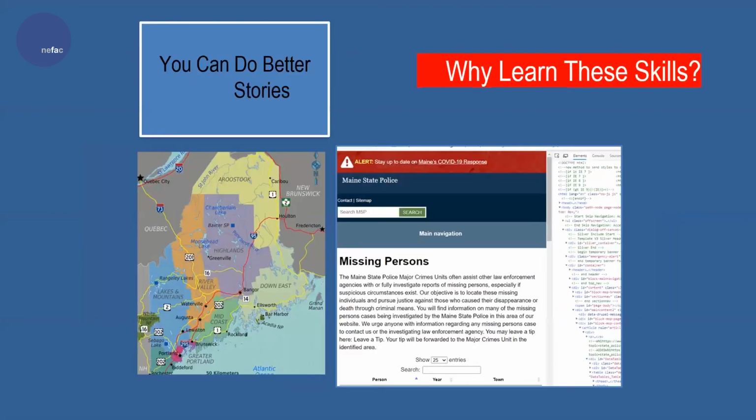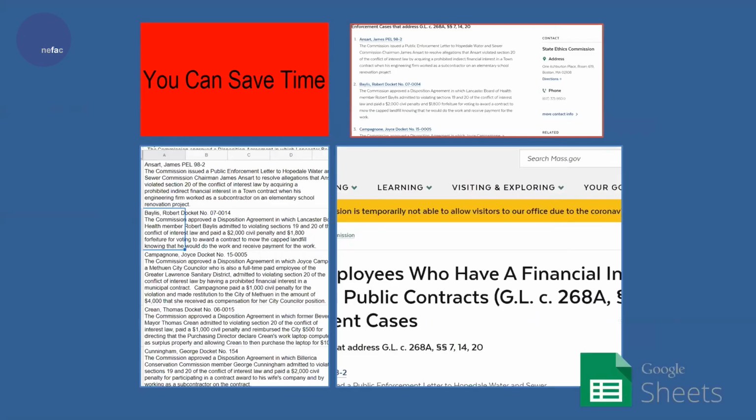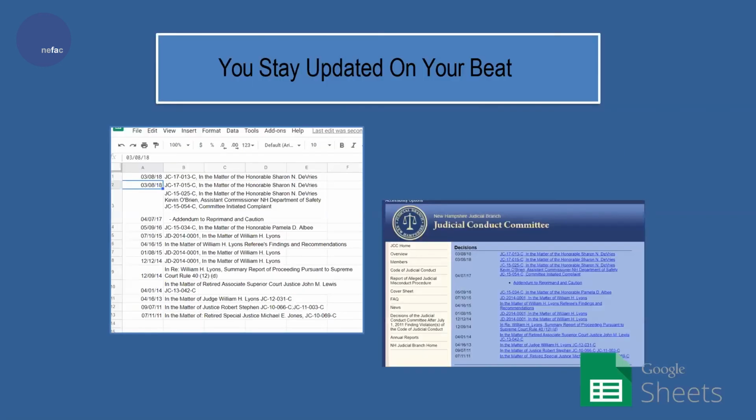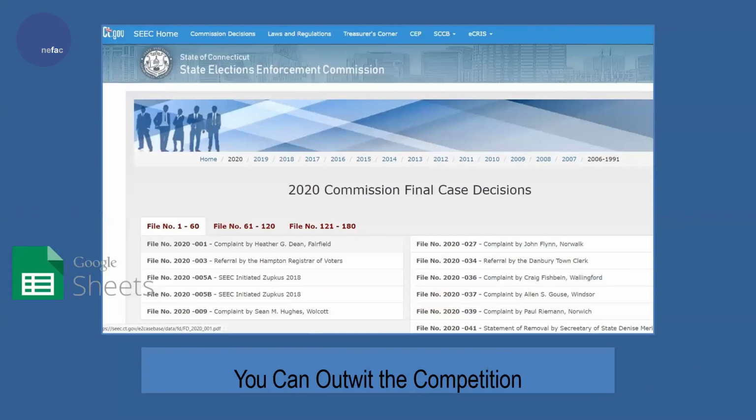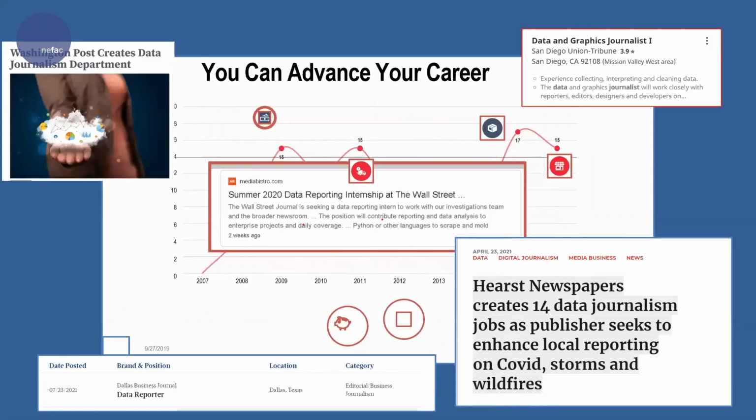Just quickly, especially for the journalists here, why should you learn to scrape? You can do better stories. You can save a lot of time, rather than sending public records requests, which in Massachusetts never get addressed quickly. You can stay updated on your beat. This is the Judicial Conduct Committee decisions in New Hampshire that I scraped. You could beat the competition, another New England site that I scraped. You can advance your career. There's a huge, huge market for data journalists with scraping skills. Lots and lots of jobs.